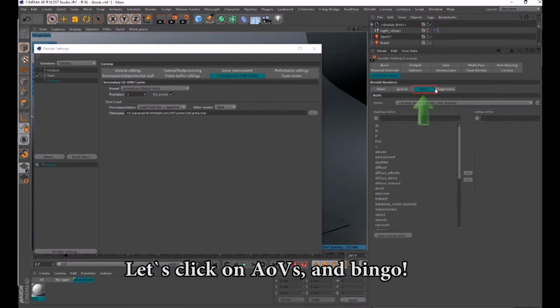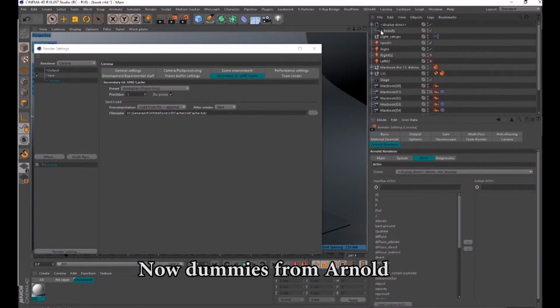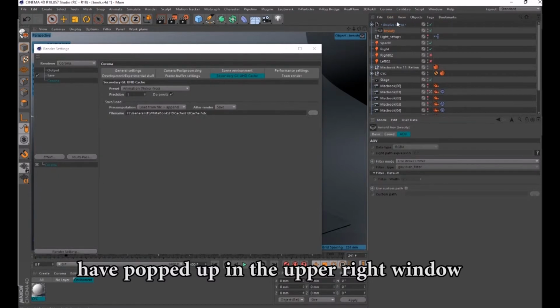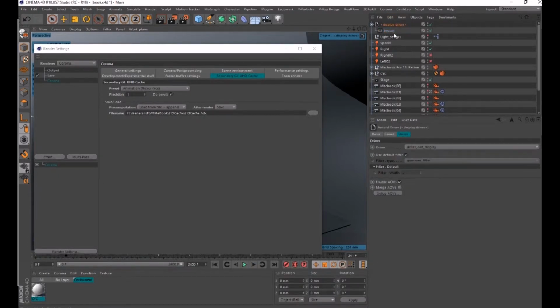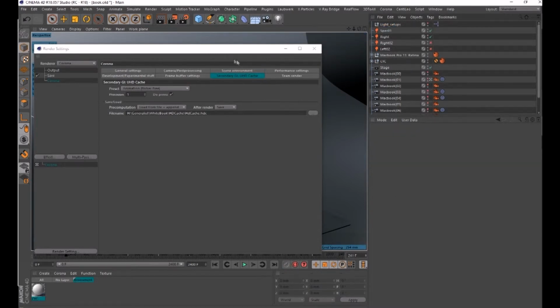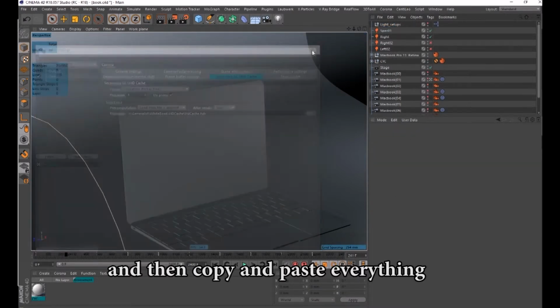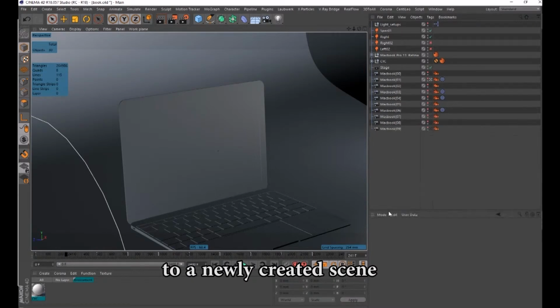Let's click on this button and bingo! Now dummies from Arnold have popped up in the upper right window. Delete this trash and then copy and paste everything to a newly created scene.